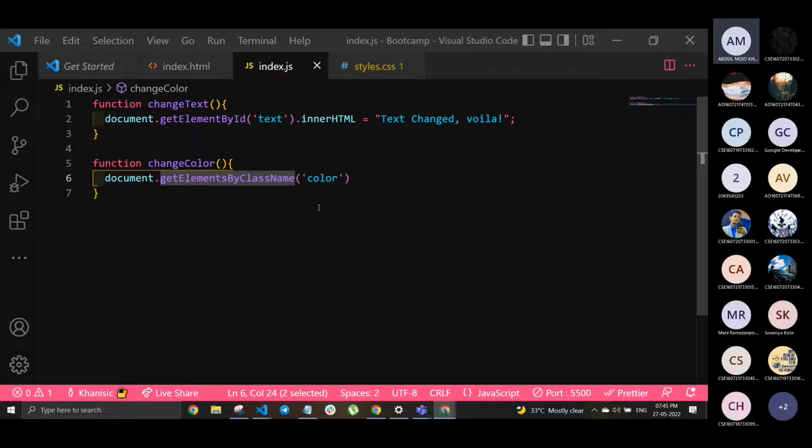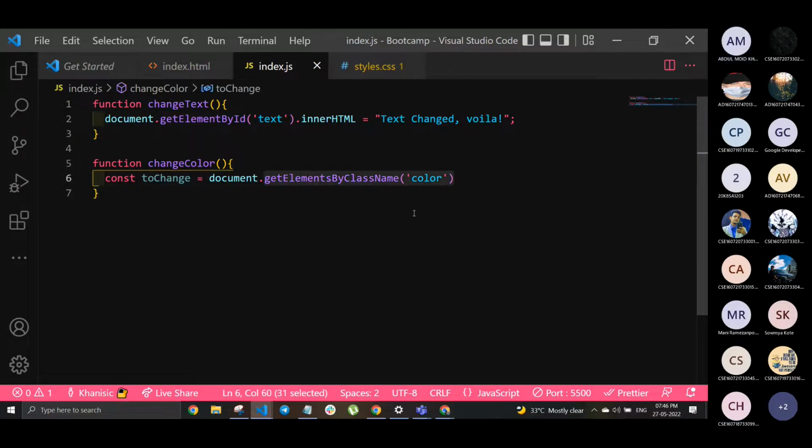So how do we target that? What we need to do is define this to a variable, for example, a constant. We make it const toChange equals this. What happens here is, as I've told you, it returns an array. So that array gets stored in this variable.